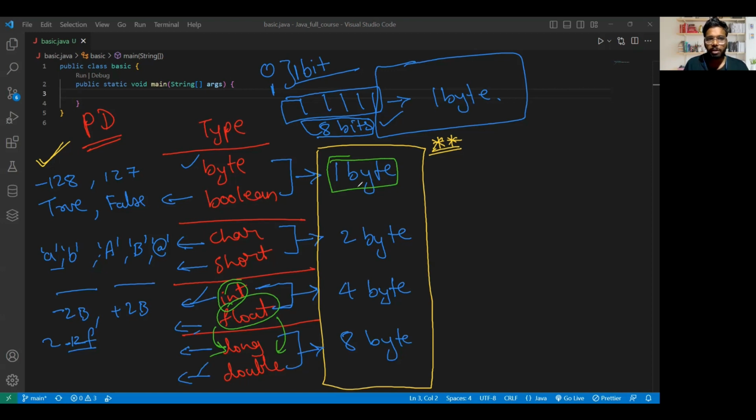Important is this: byte and boolean take 1 byte of space, char and short take 2 bytes of space, int and float take 4 bytes of space, long and double take 8 bytes of space. Clear? So once you have understood this, now let's learn one more property of Java.